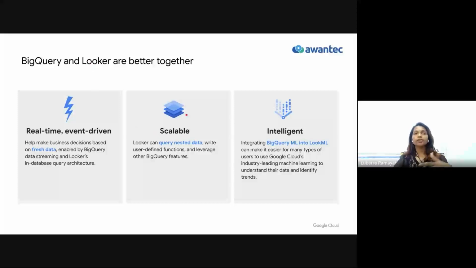And when you have a connection to BigQuery, Looker Studio can query nested data. When we say nested data, right? Nested data is, for example, you have data by category. Okay, under category there's also a product category, and then product category drills down to SKU level. This is called nested data.